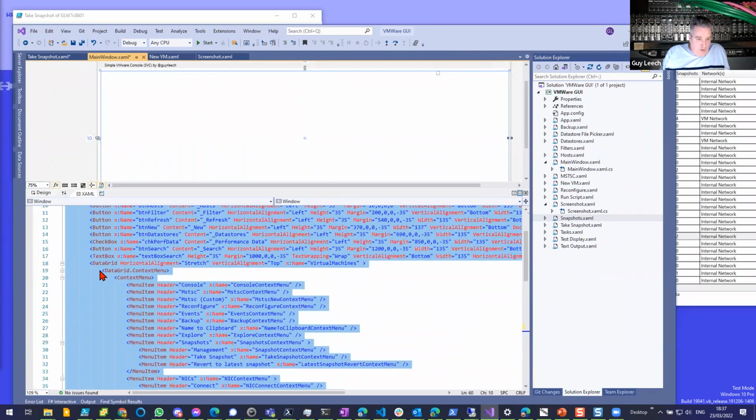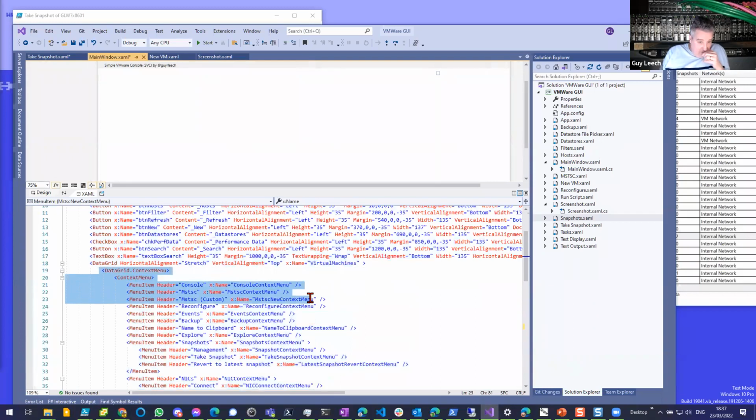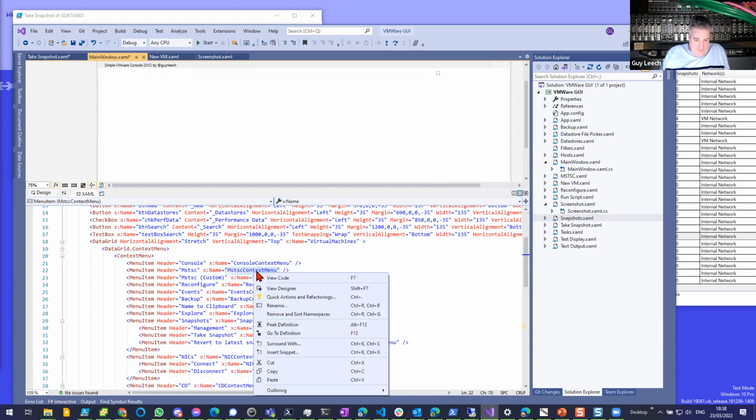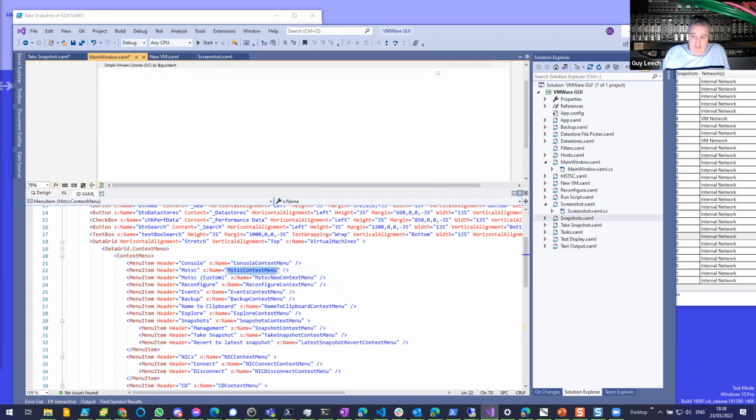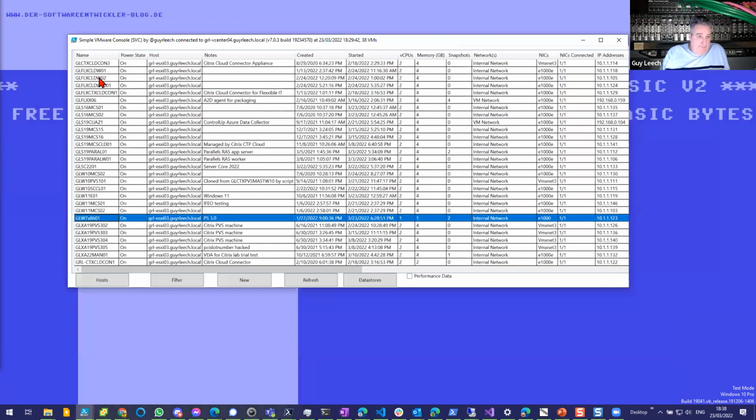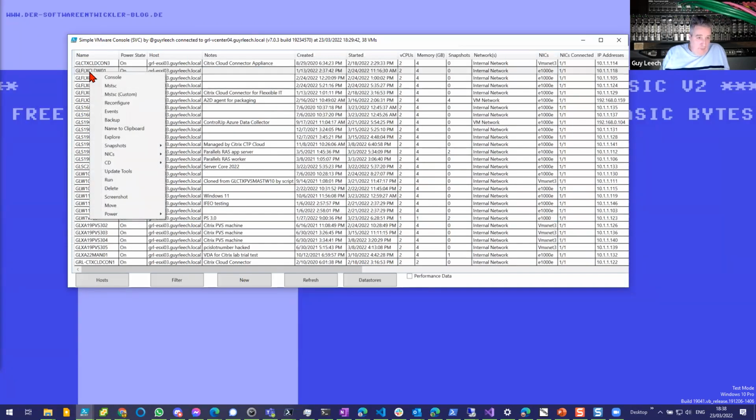You'll see I've got a context menu. Again, this is manually coded within the XAML. So really, it's just a menu item. As you can see, I've got things like MSTSC, reconfigure. I'll read them all out to you, and then the name of the item. So let's have a look at MSTSC, for instance, because again, this is one of the main features of this that I use a lot. So let's cancel that. If I right click, then I've got MSTSC.